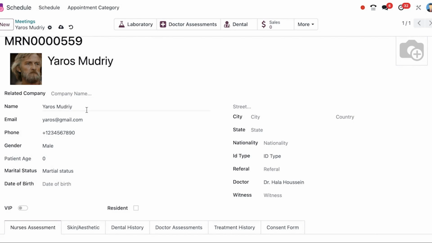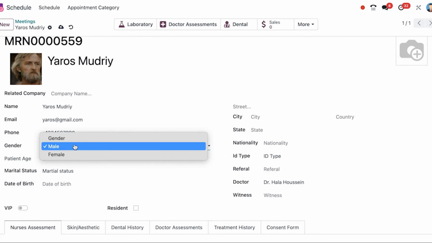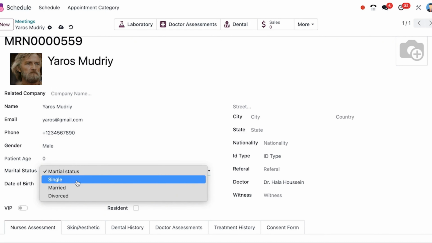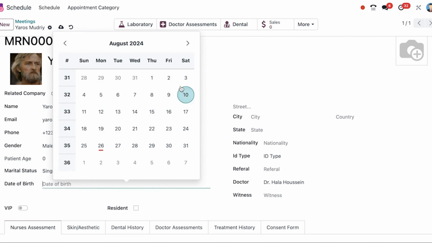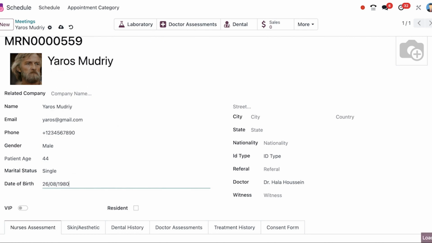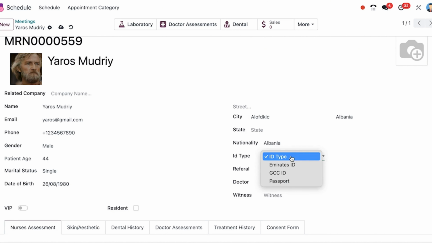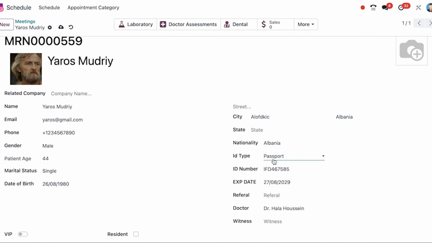All fields are editable, meaning that the data can be entered and modified as needed. We select the patient's gender, marital status, and specify the date of birth. The system will automatically calculate the age. Next, we enter the patient's address information, including the city where they are located, street, country, nationality, and specify the type of document the patient is using, either a passport or an ID card.